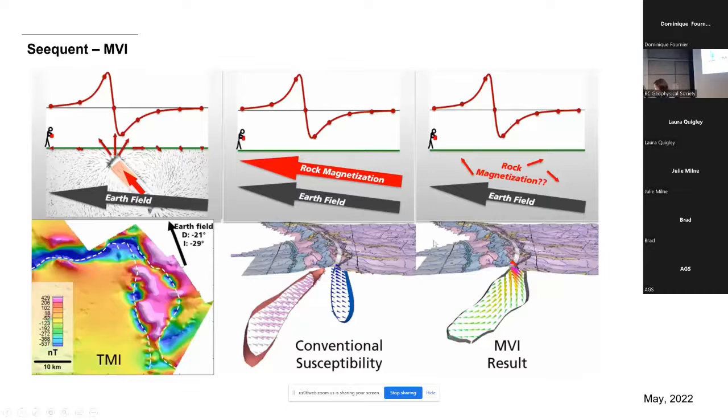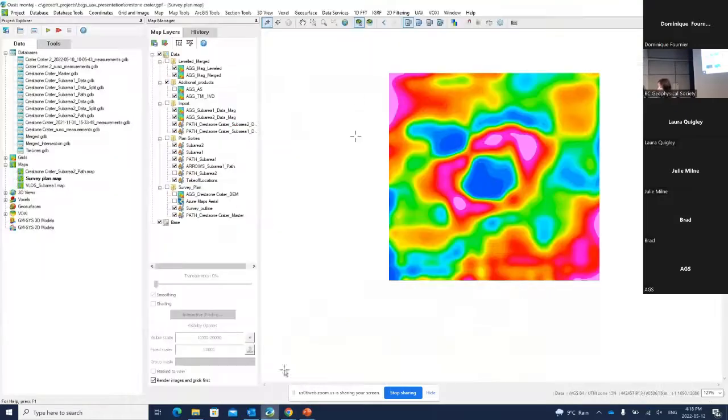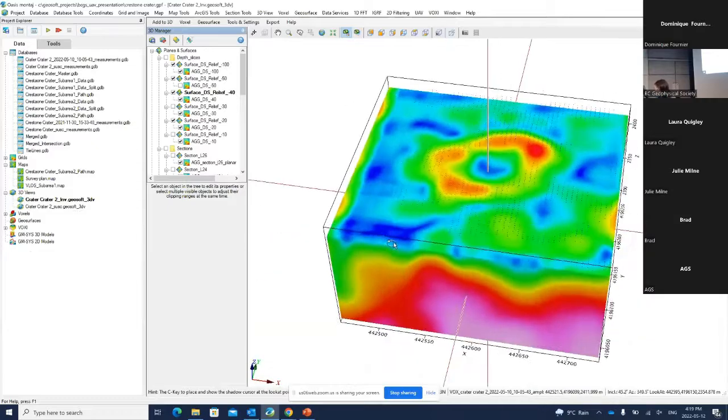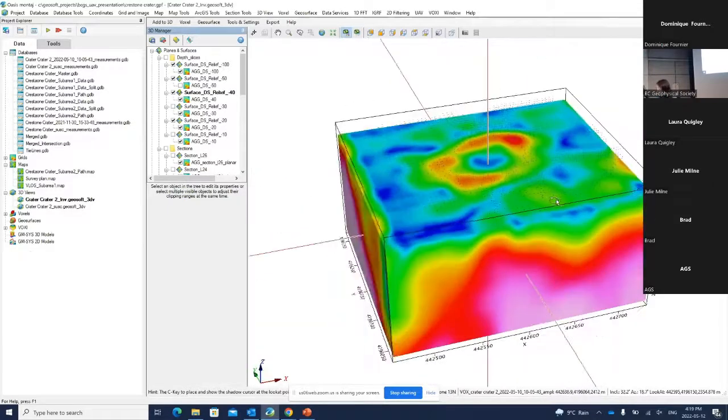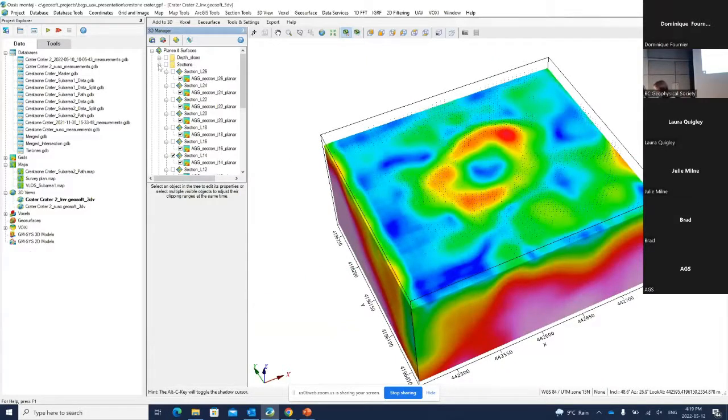Okay, so that's a little bit more about our MVI inversion. I've run one in Oasis, so I'll quickly show you what that looks like, the 3D cube. I've run a conventional susceptibility inversion, but I think if you have the option, why wouldn't you run an MVI? So here's our crater area in 3D. You can see the outline of the crater.